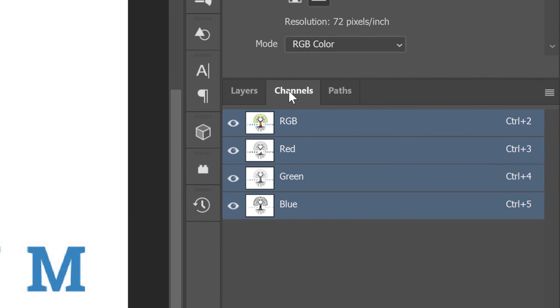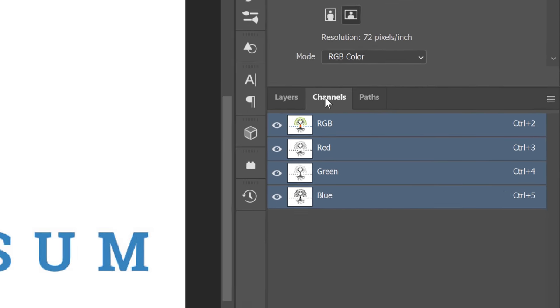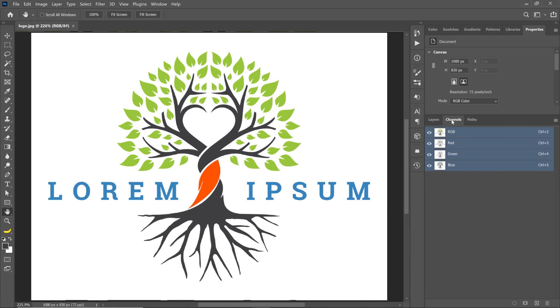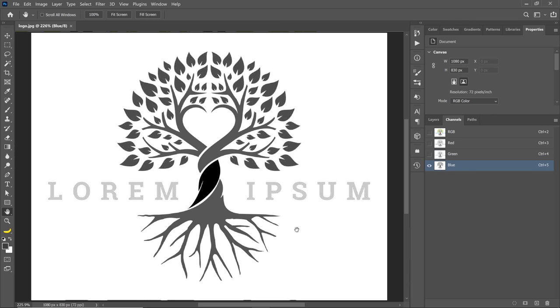From here, look at each individual channel and see which one has the most contrast between the white background and the logo. We'll start with the red channel. It looks pretty good, but we're missing the center orange piece. Then the green channel. It's okay, but the leaves are a bit bright, so that might be hard to select. And the blue channel, which looks fantastic, but the text is not very good.